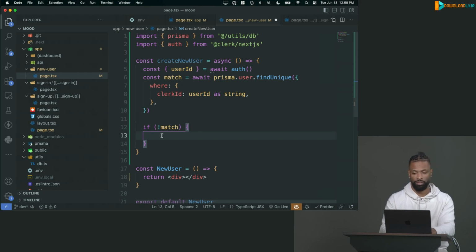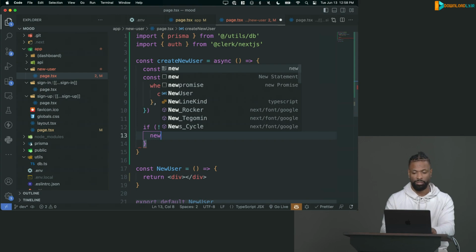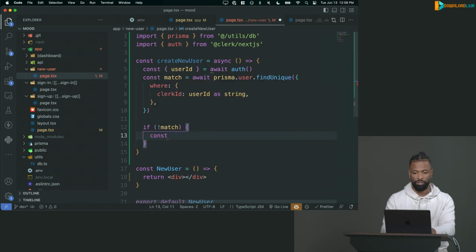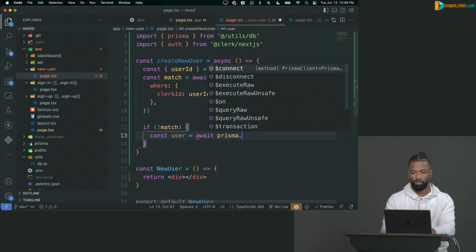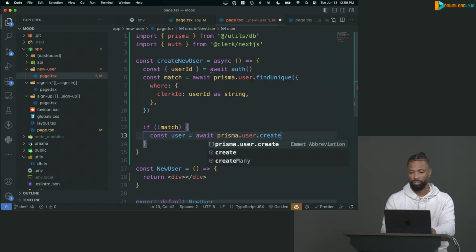So yeah, now we'll say user equals await prisma.user.create.